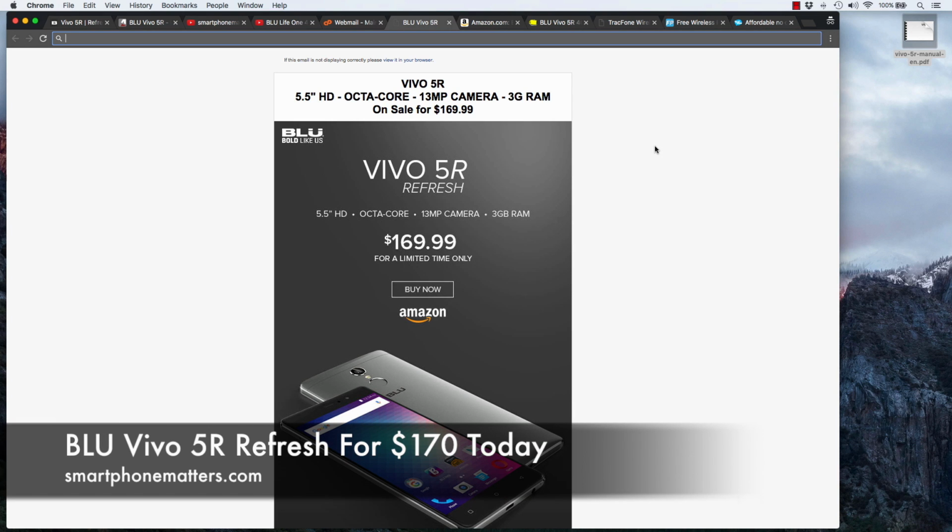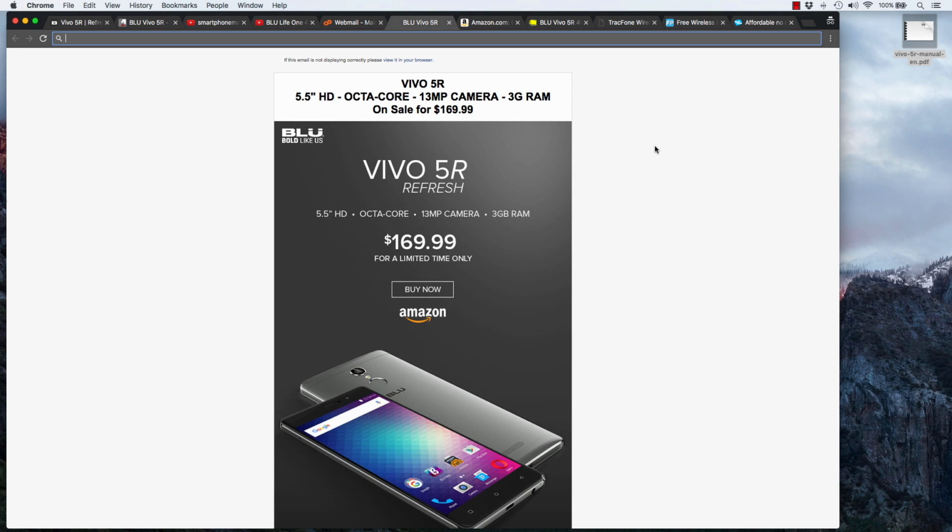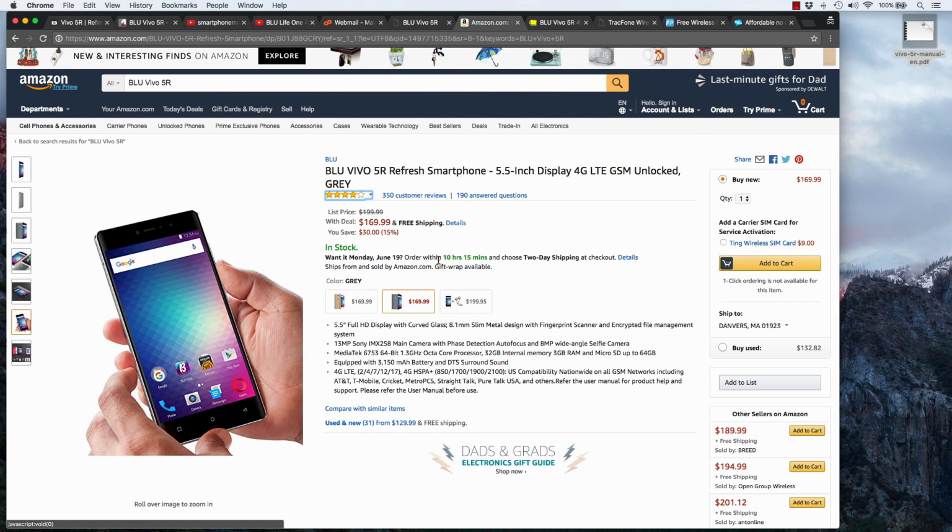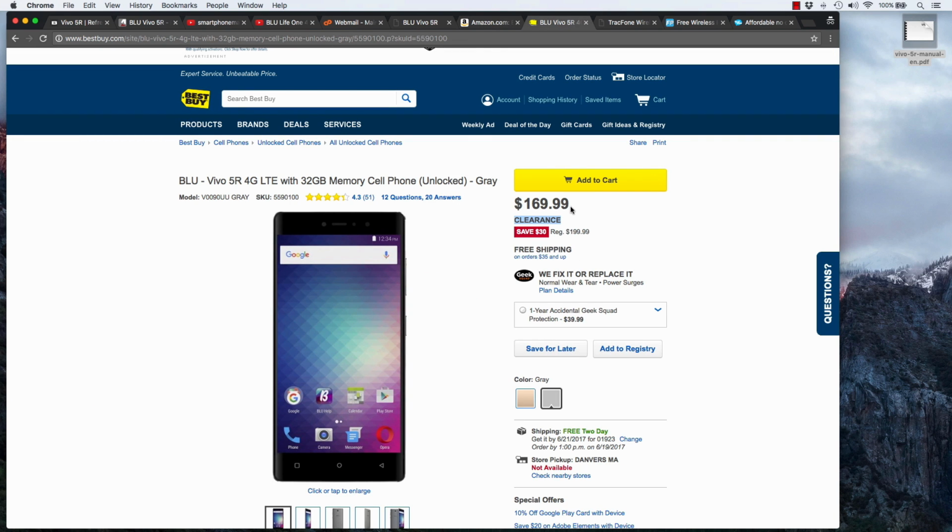Today, I wanted to let you know you can pick up the BLU Vivo 5R Refresh for $170. Now, this is a limited time offer. You can find this phone on Amazon.com. You'll see here it's $170. It's the same price on BestBuy.com as well, so you're going to save $30.